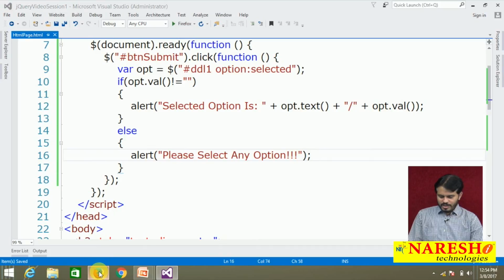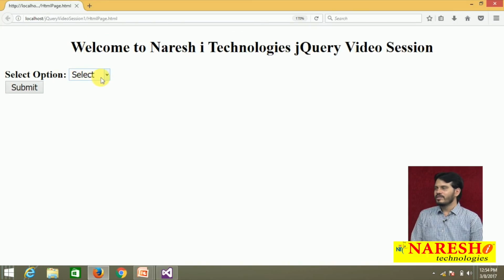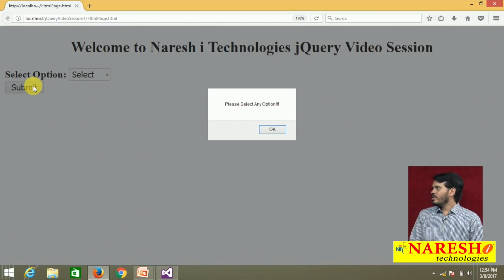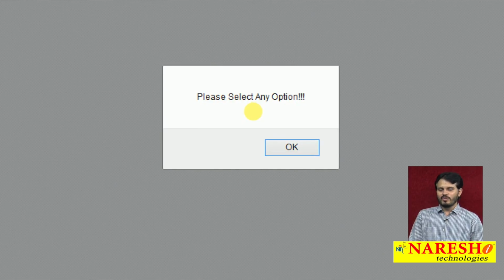Save it, come to the browser window, refresh the HTML page. By default what is it asking? Select. It means I have to select an option, but I forgot to select an option, or intentionally I am not selecting the option. Click on submit. You can observe the message coming to you, please select any option, meaning an option must be selected, then only will any further process be executed.